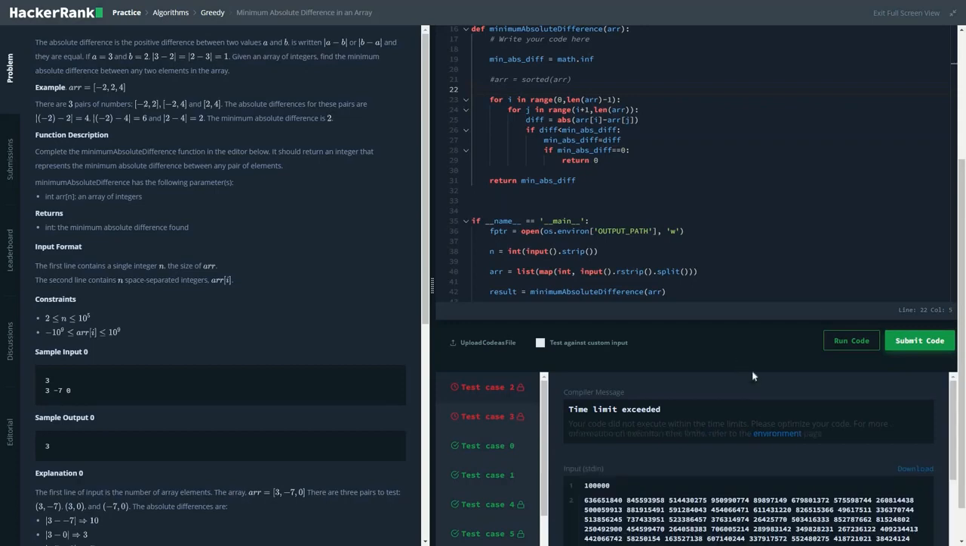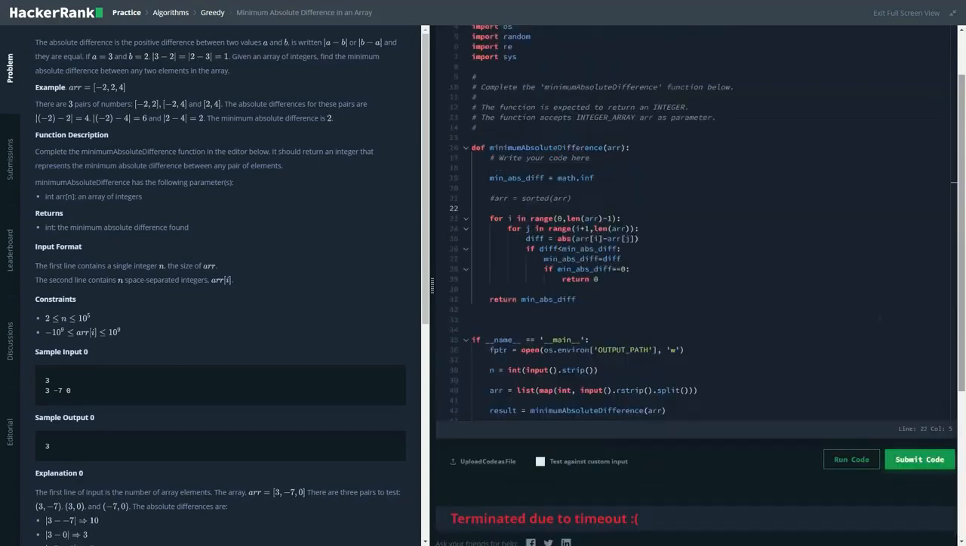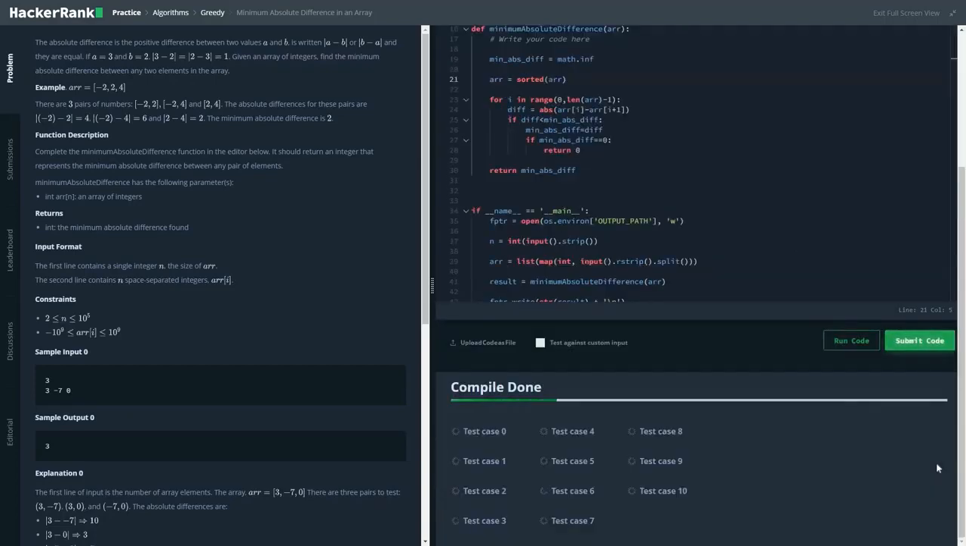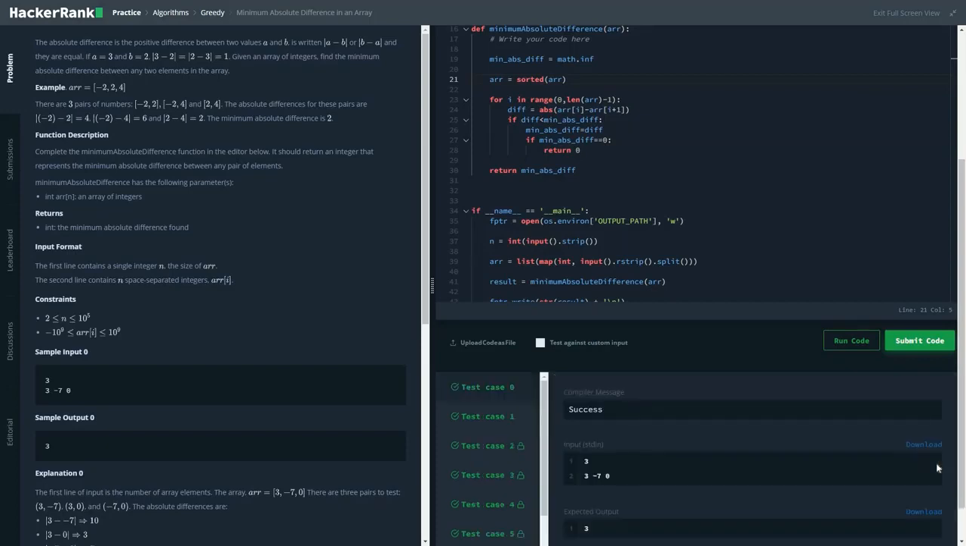This would most probably give us a runtime error. Yeah, so two test cases are not passing. It says that time limit exceeded. That's the reason we are not using this approach, and we are sorting our array. As you could see, it passed all the test cases.